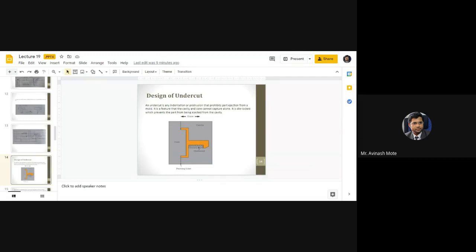Indentation means going inside the surface, and projection means what? Like a protrusion, going over and above the surface. Over and above the surface is a protrusion or projection, and inside the surface or inside the component will be indentation. Okay, right? So that is what the undercut is, right? Now undercut is sometimes desired from a design point of view, sometimes from a component point of view.